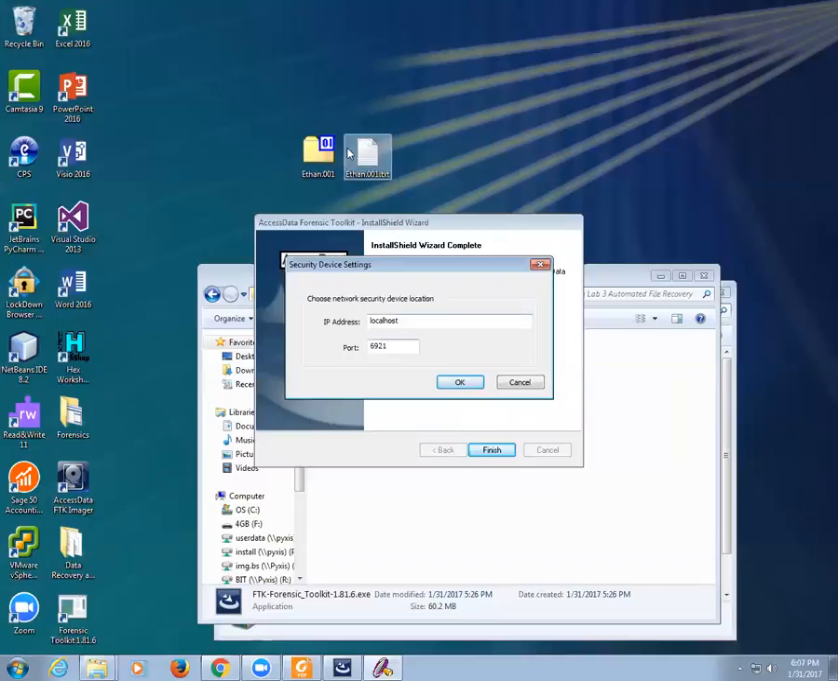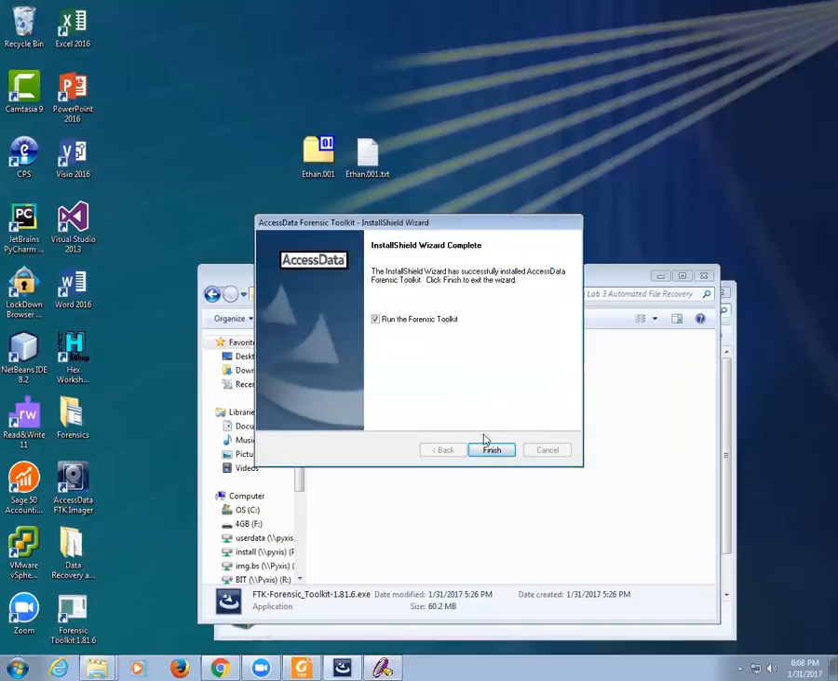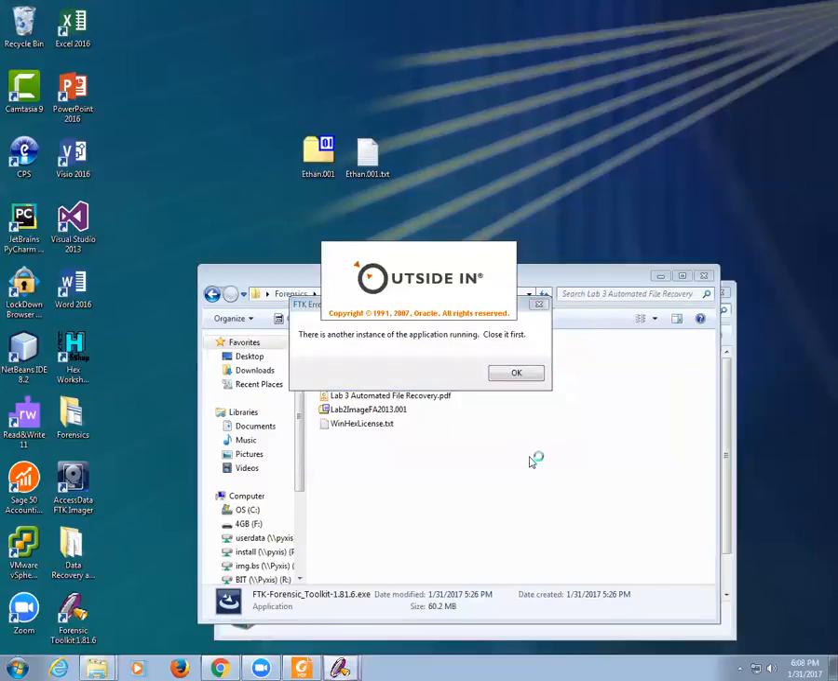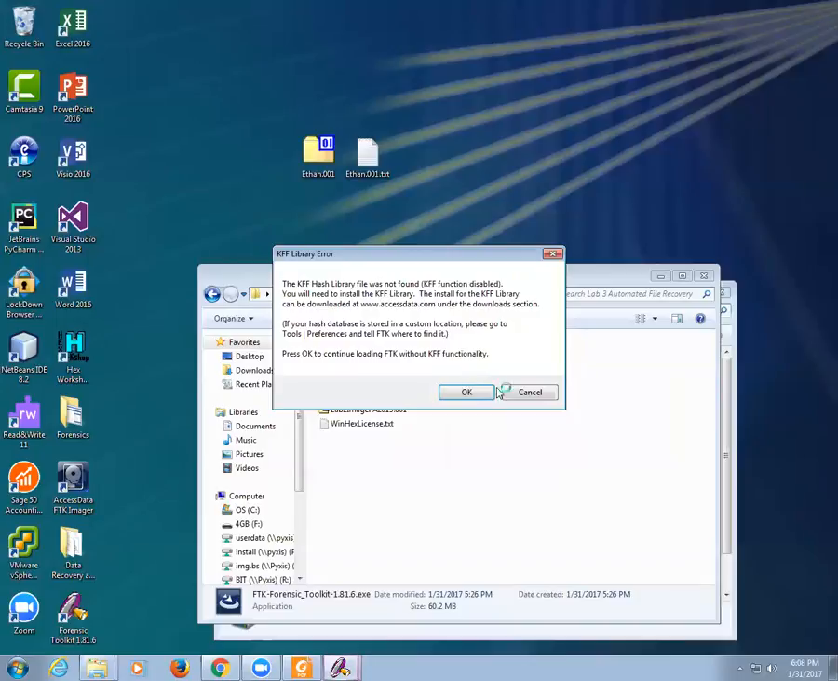To add the license, you're going to put in cm.cyber.rose.edu. It's on the recording. cm.cyber.rose.edu. You can say OK. Okay. It's going to ask you about a KFF library here.